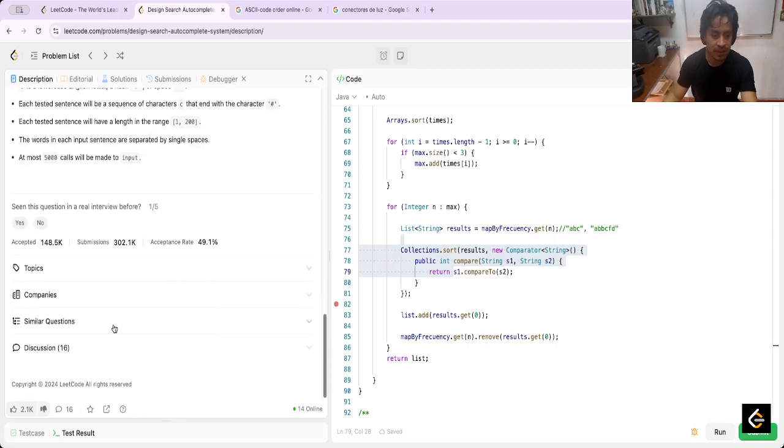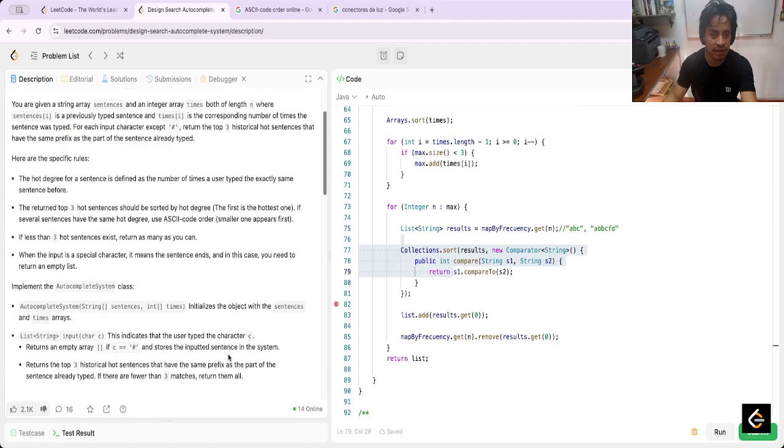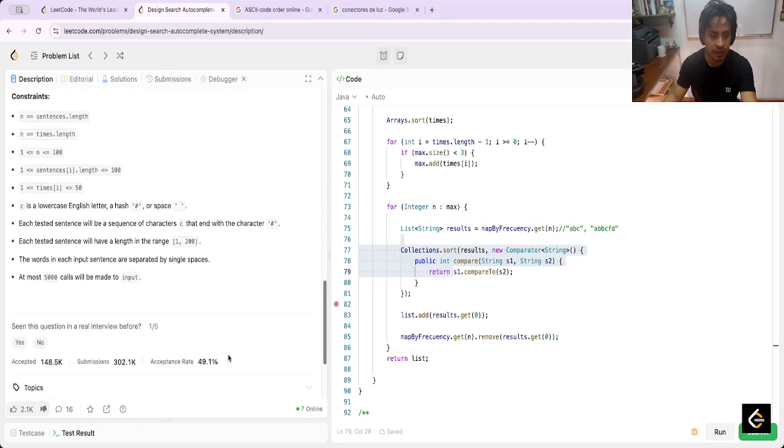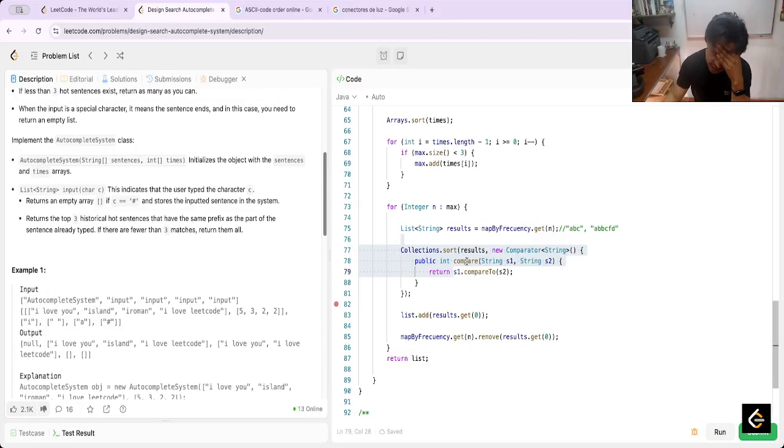Okay, this problem is not clear. It's not clear, but well, right now I have the idea, but I think that I need to start with my work.